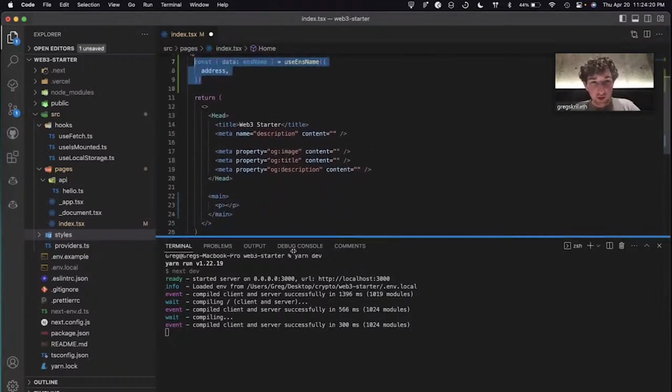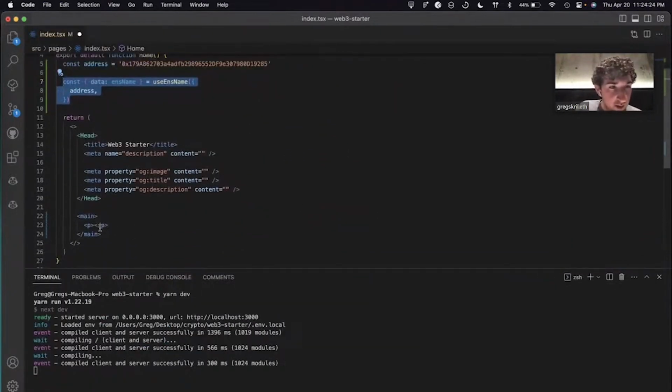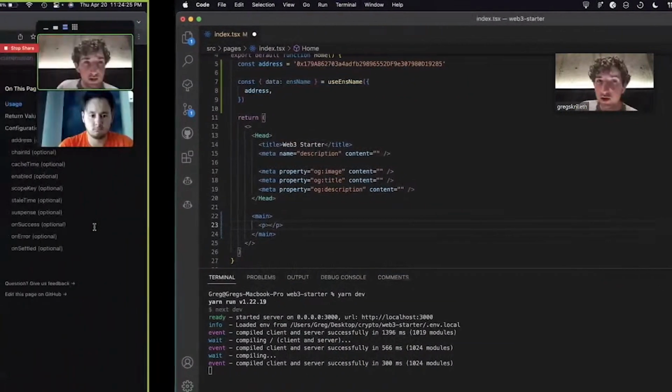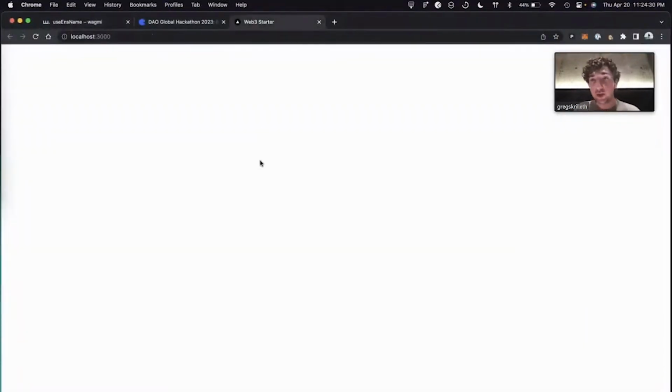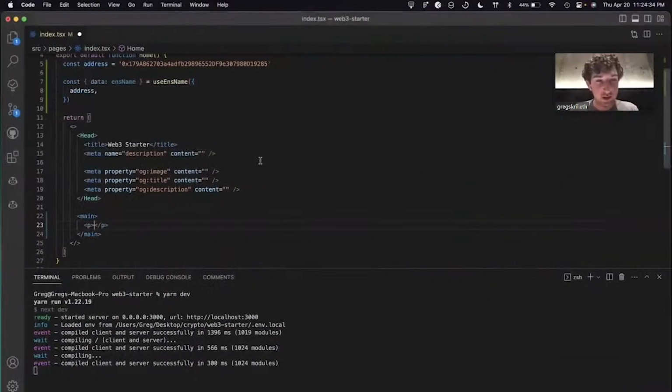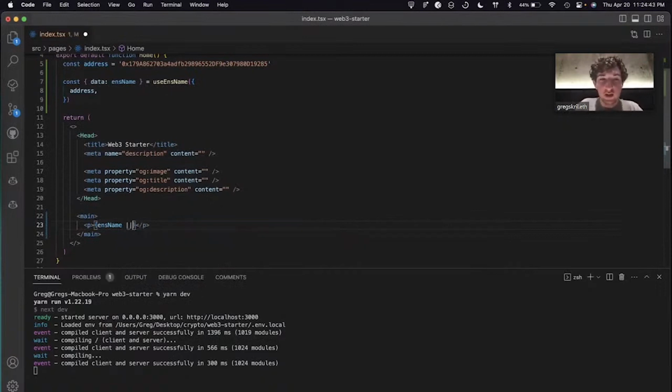I'm gonna give us some more space. Cool. So now we have the code necessary to resolve the name, but our page is still blank because we haven't decided to show the name on the page. And so now let's show the name on the page. I'm going to use these little curly brackets and put the ENS name, right? And this ENS name can either exist or it might not exist.